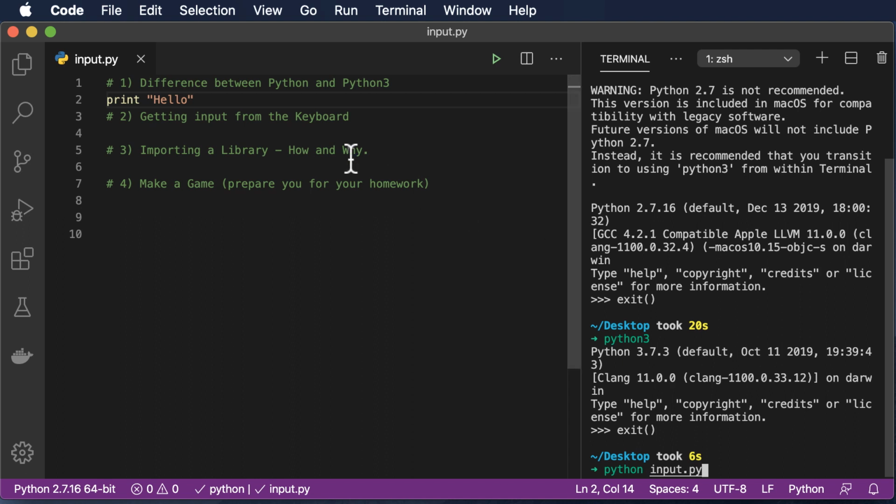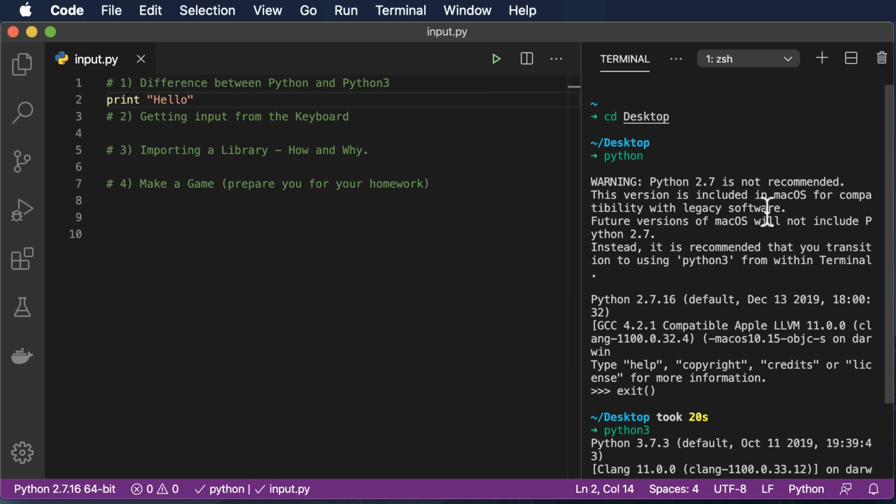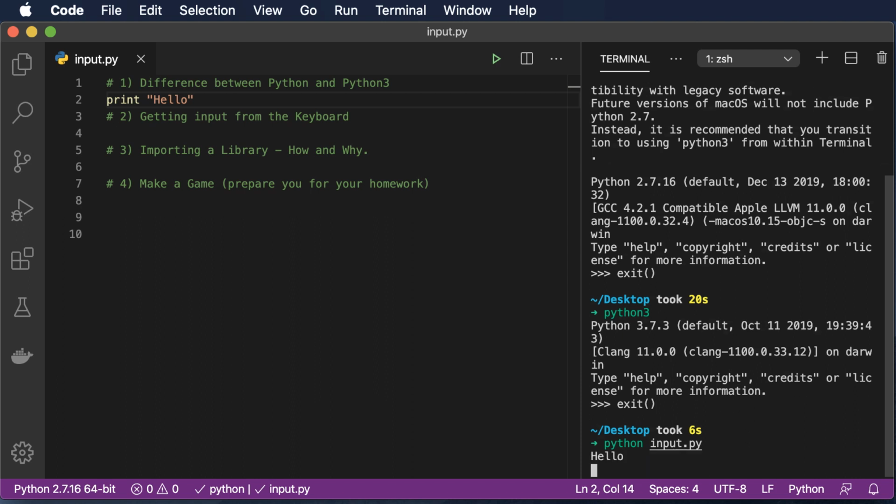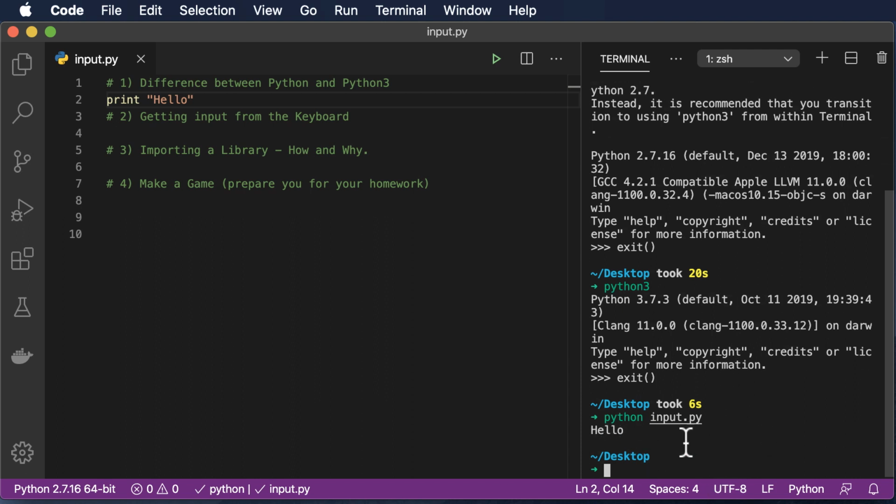Just a quick note, I saved this file on my desktop folder, and if you notice, the first thing I did was change directory into my desktop folder so that the file is in the same folder that my terminal window is in. And you can see that that works just great.